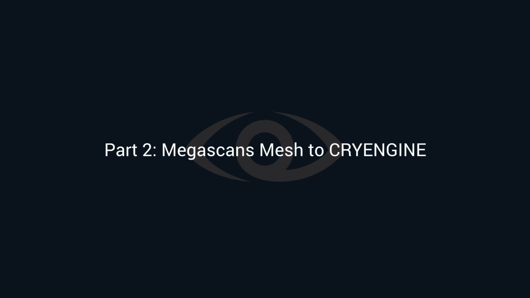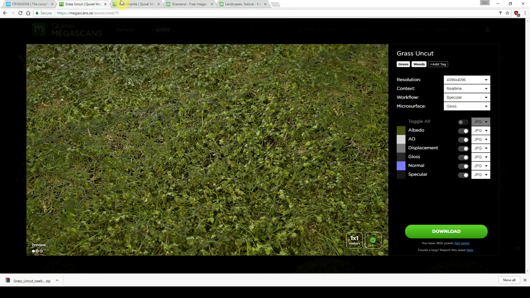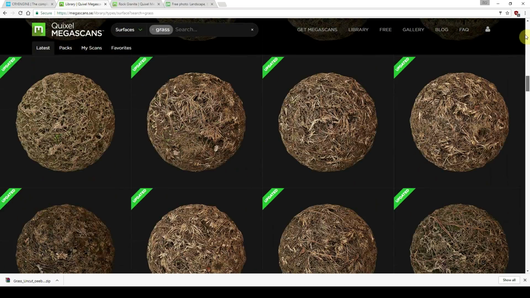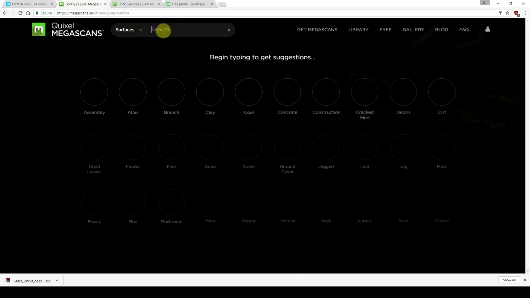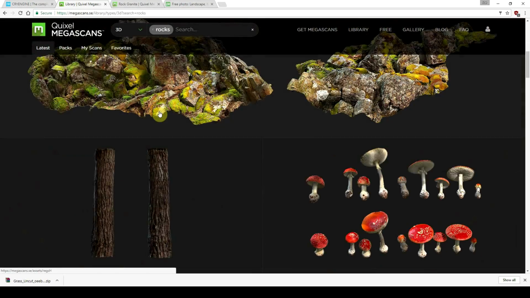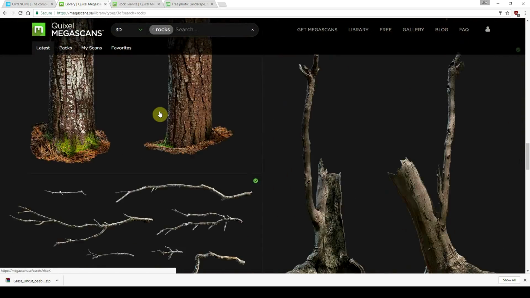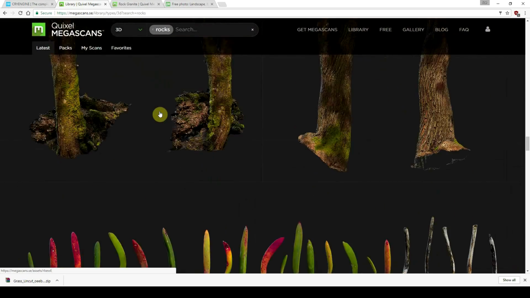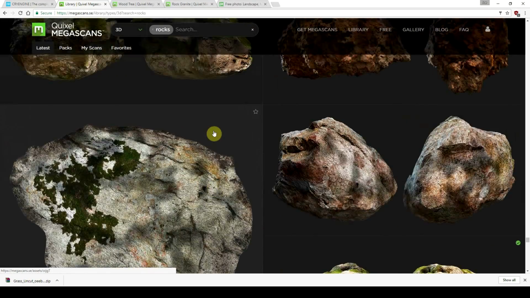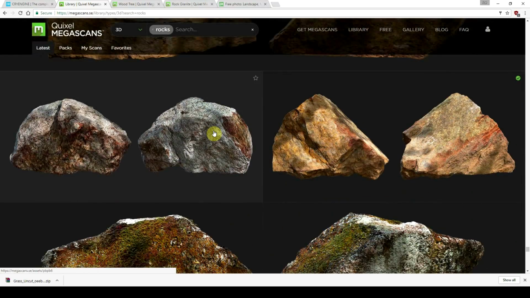In this next part, we're going to be taking a Quixel Megascans mesh and bringing it into CryEngine with full PBR. So let's go through the Megascans library and find a rock that looks interesting. If you want to search for rocks, we'll just go up here and type rocks and 3D. I'm just going to go down the list and see what would maybe look interesting with my grass. You can really spend a long time searching for that perfect rock.